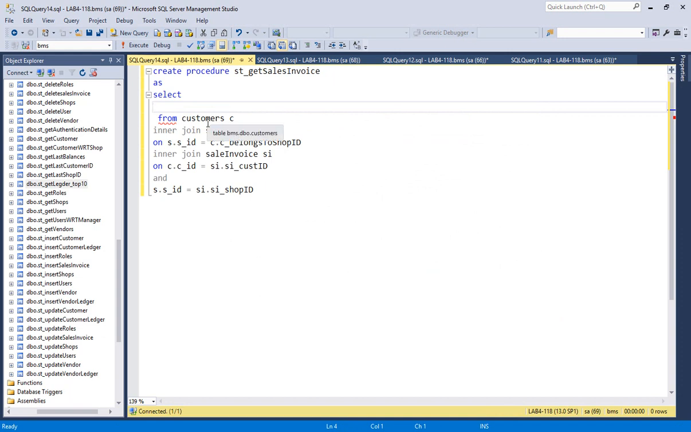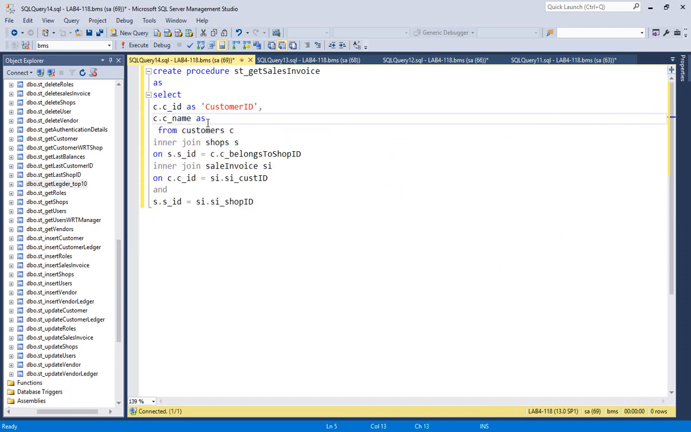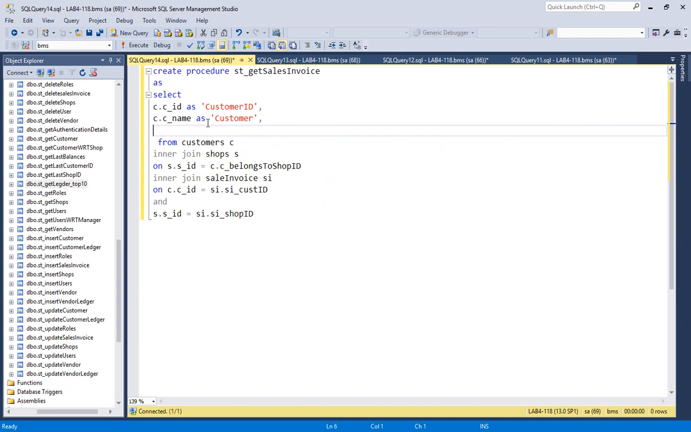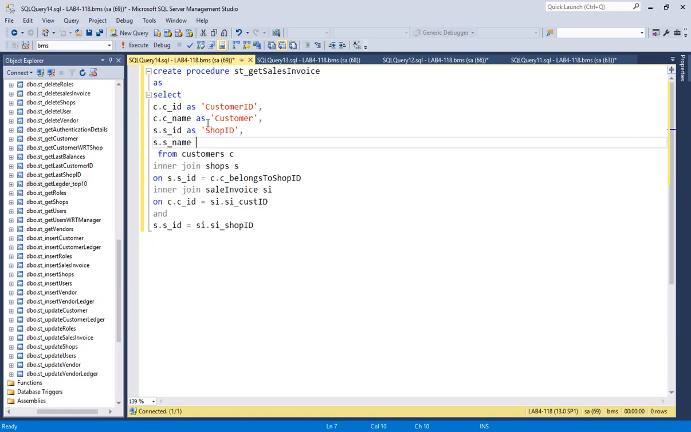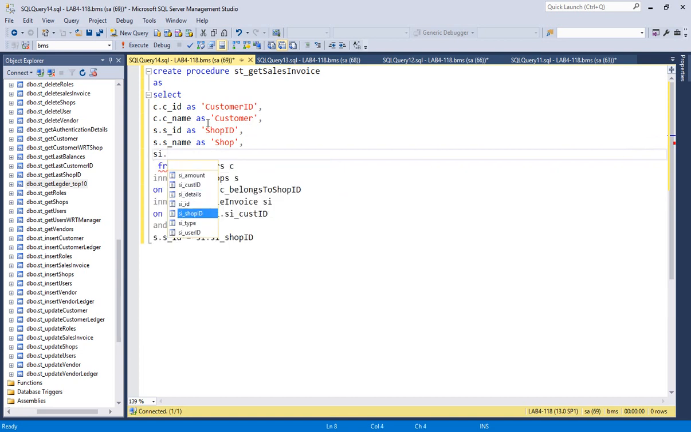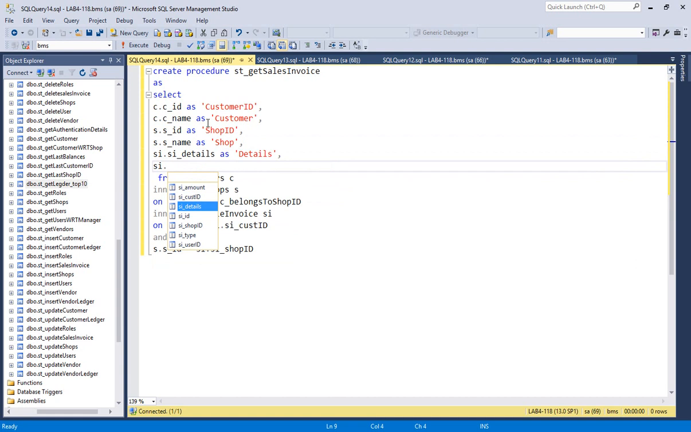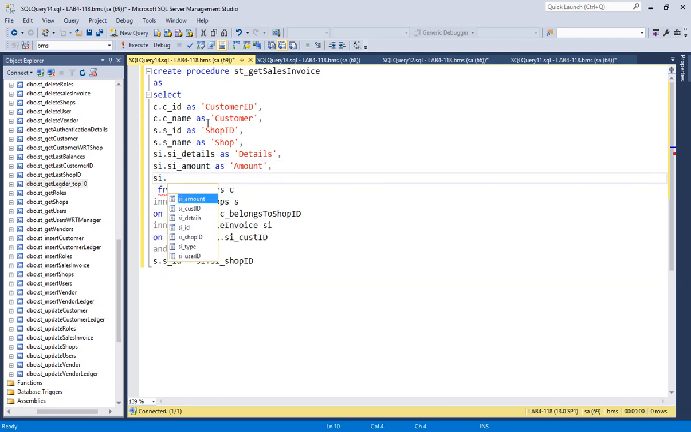Here you have to specify the customer ID as ID, customer ID, then specify the customer name as customer, then S dot shop ID as shop ID, and then S dot name as shop, and then SI dot details as details, then SI dot amount as amount, then SI dot, you have to specify where is the date.